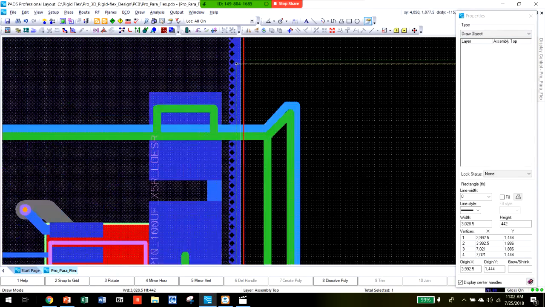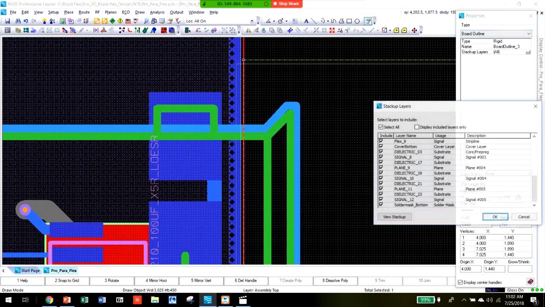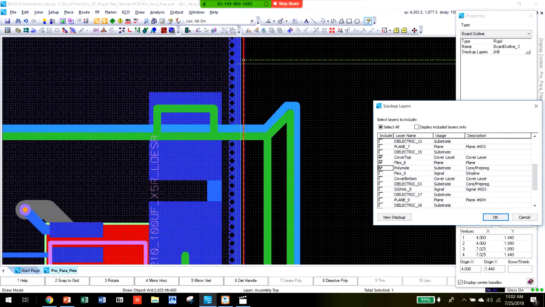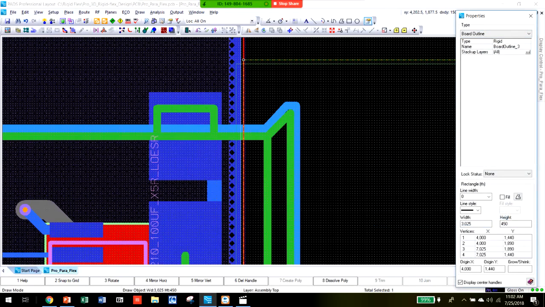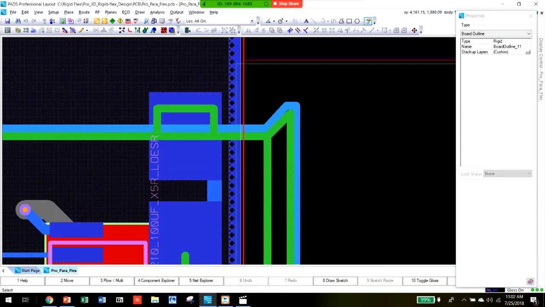So by doing that, we can come in here and select the outside one, go ahead and make it a board outline, and we're going to select all. We're going to just select the layers that we want the rigid flex to appear on. So we're going to take the copper top, flex 8 polyimide, flex 9, and the cover bottom. Say OK. That's going to set that up.